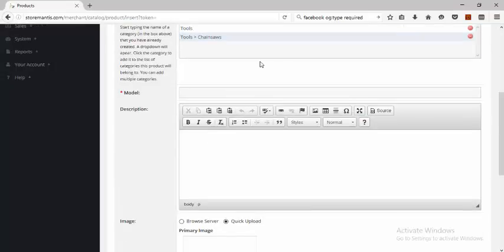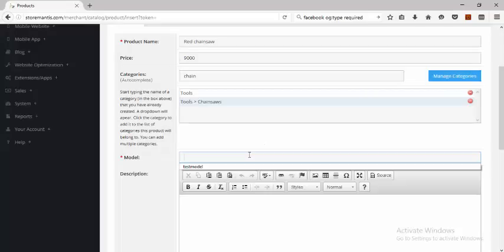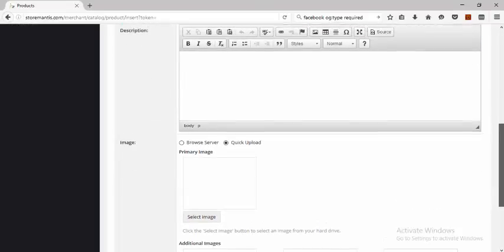So the next field is model. The model field is also mandatory. That's why there's a red asterisk. Whenever you see this red asterisk in StoreMantis, it indicates that that field is mandatory. And so for the model, you can add any code that you'd like to use to distinguish your product on your website. Kindly note that your model is expected to be unique, so try and choose a unique code every time. So in this case, I'll just call this RCH, short for red chainsaw. It could be any code. You can choose your code according to your specifications.